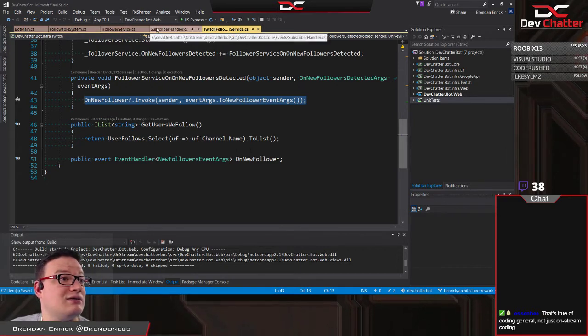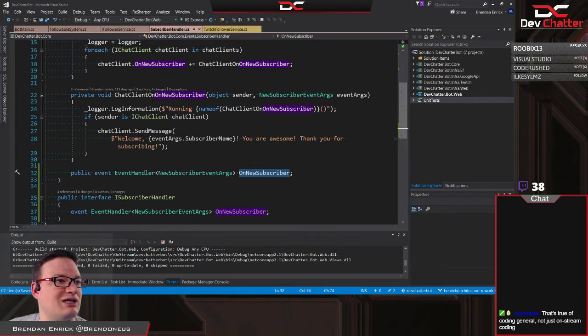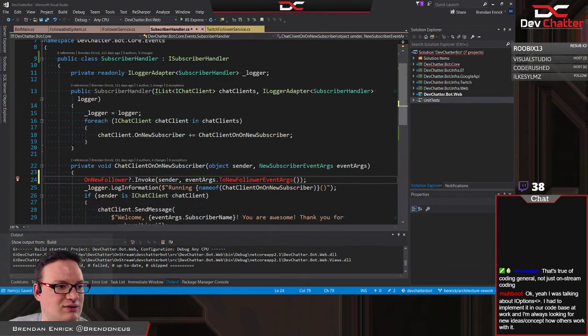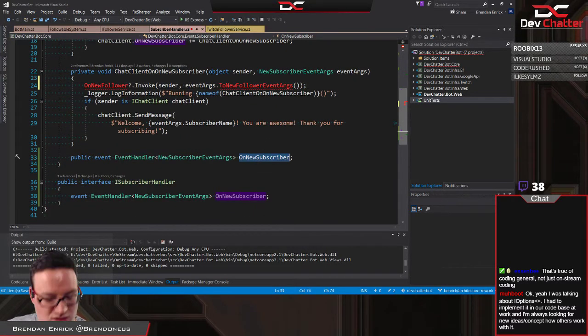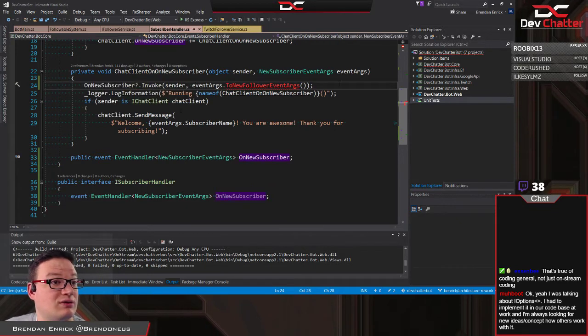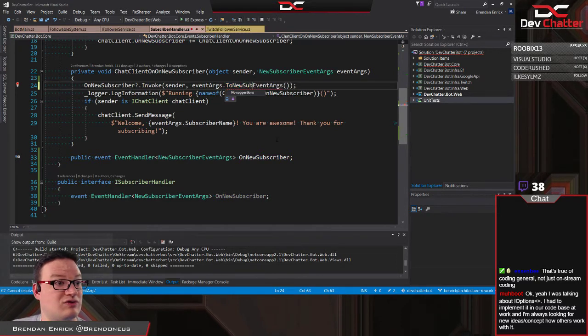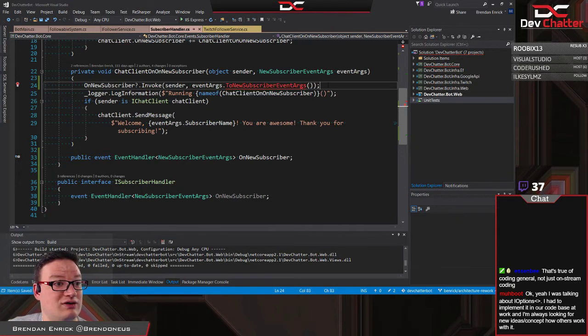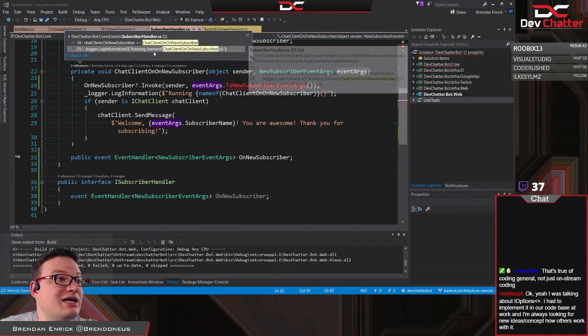I like that idea. So our subscriber handler will do the same thing. The chat client is actually what received it here, which is weird that chat client gets subscribers. So, on new subscriber, now we need to say event args to subscriber event args. Actually, these are our event args. What called this then? Maybe I've got this structure already and I hadn't realized it.